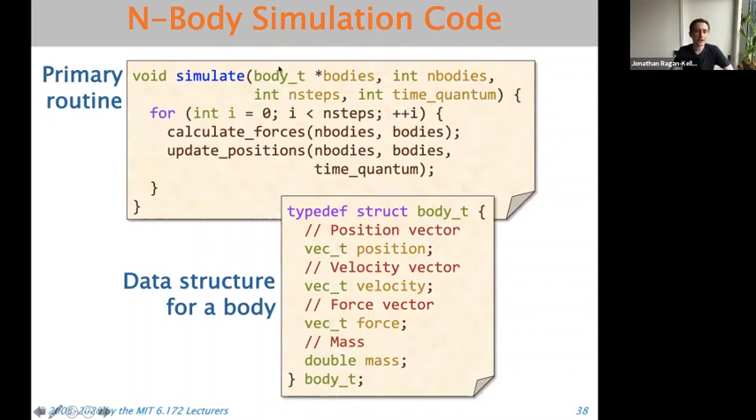And if we have that, and we pass in an array of bodies, the size of the array, the number of time steps we want to apply, and how big a time step, what time quantum, we want to apply, then the whole simulation can be represented at a high level by this simple for loop. For each time step, first we calculate the forces on all the bodies, and then based on those forces, we update the positions. Fairly simple simulation algorithm.